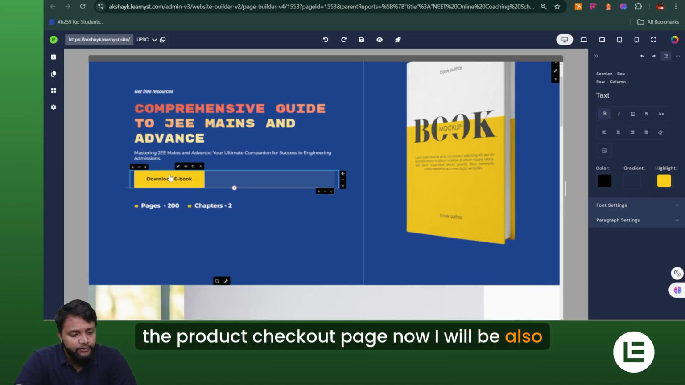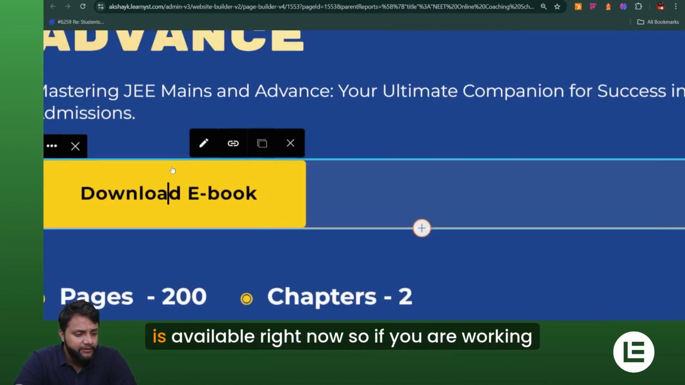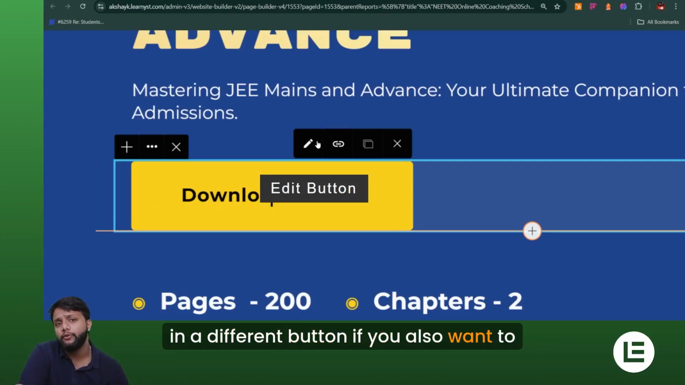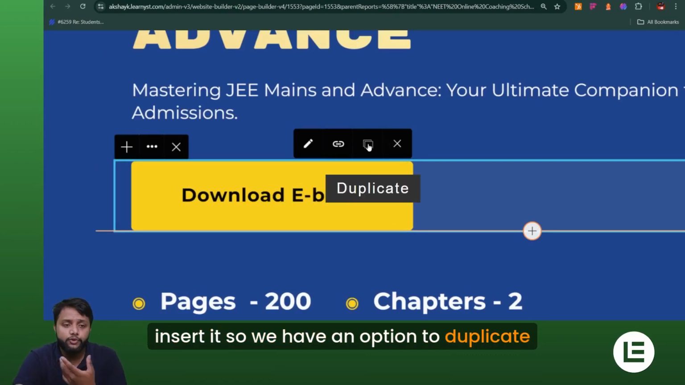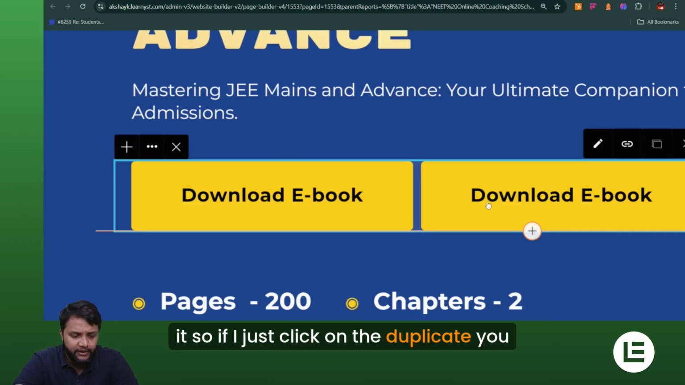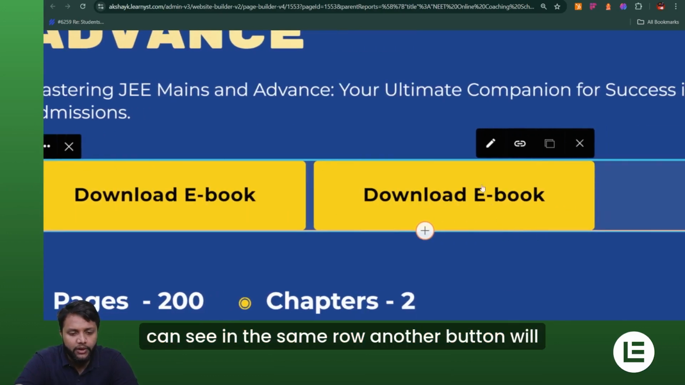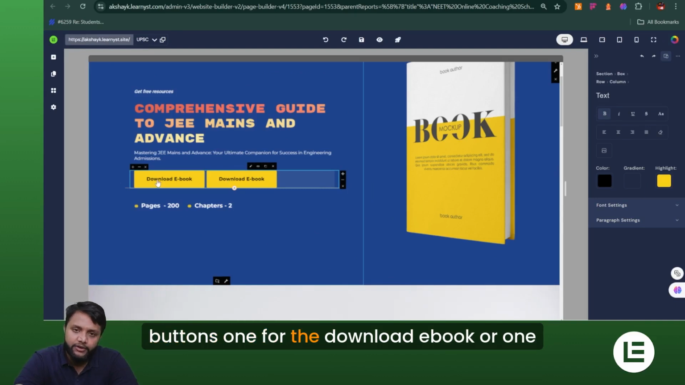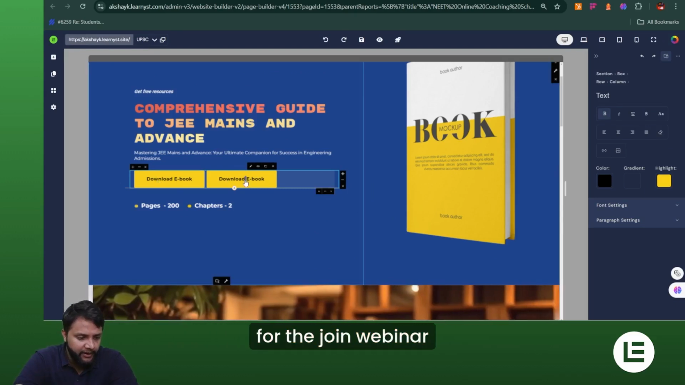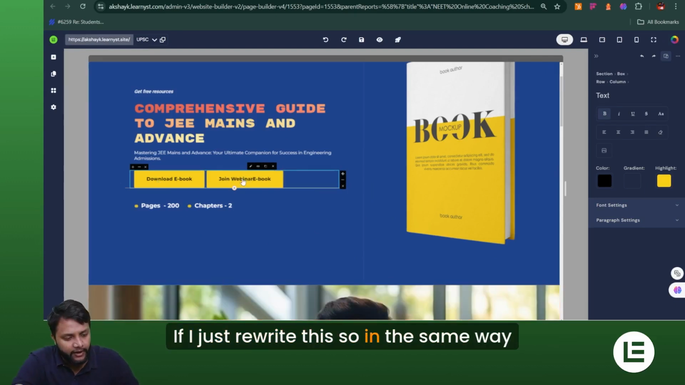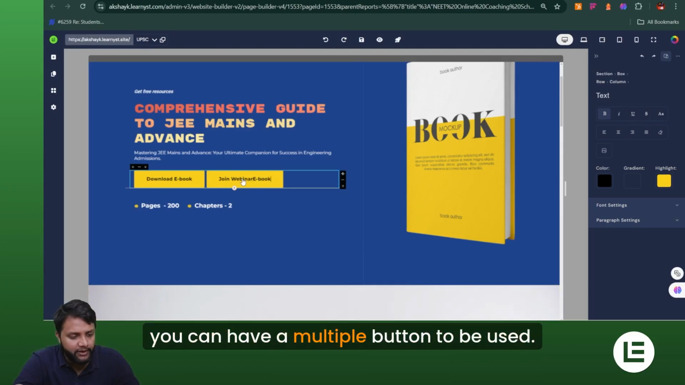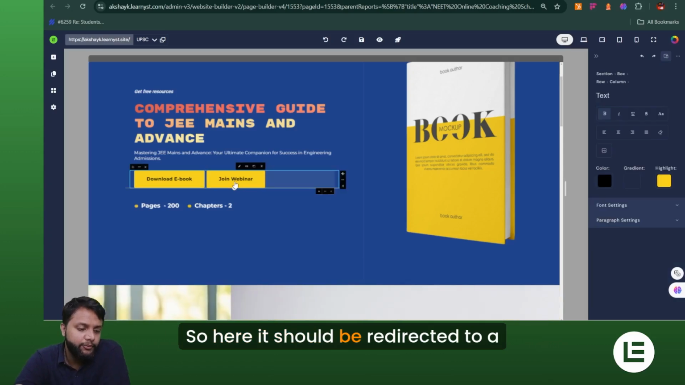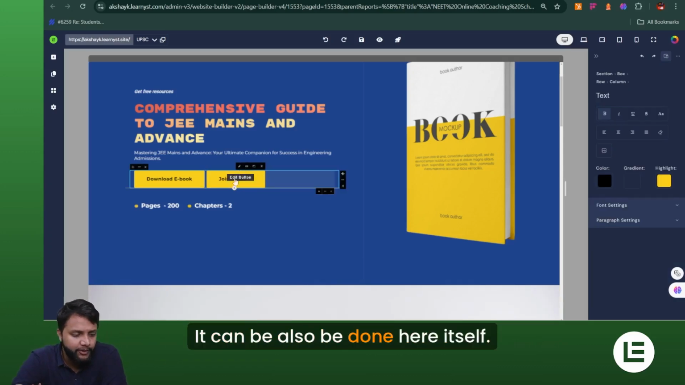Now I will also explain what other things are available right now. So if you are working on a different button, if you also want to insert it, we have an option to duplicate it. So if I just click on duplicate, you can see in the same row another button will come up. So you can have multiple buttons, one for download ebook or one for join webinar. If I just rewrite this, in the same way you can have multiple buttons to be used. So here it should be redirected to a particular webinar. It can also be done here itself.